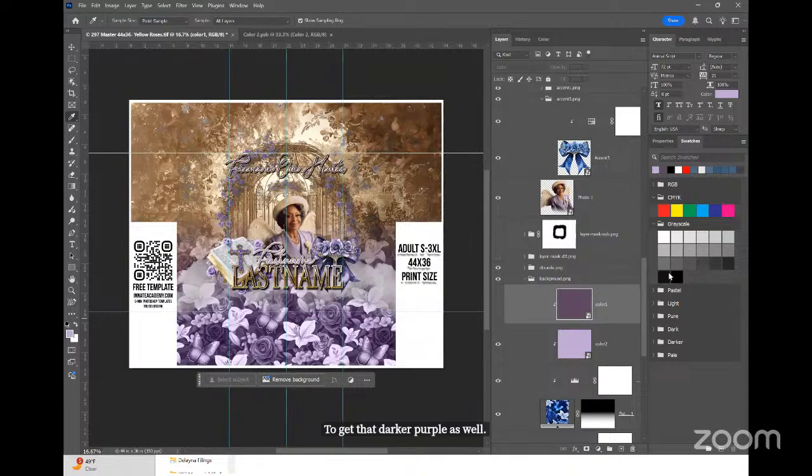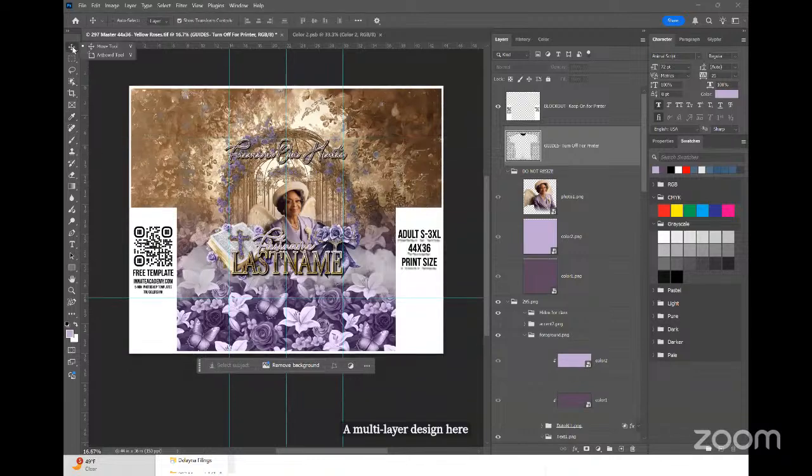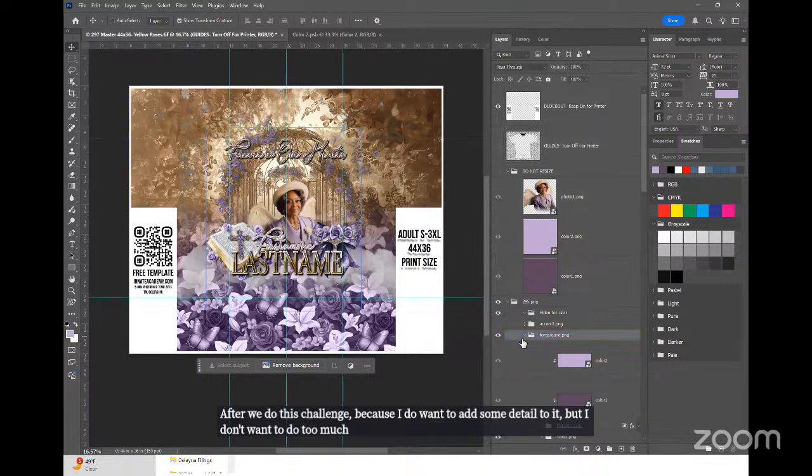All right, so this is a multi-layer design here. And I'll have a little bit more detailed version of this one after we do this challenge, because I do want to add some detail to it, but I don't want to do too much that we can't get done in class tonight.